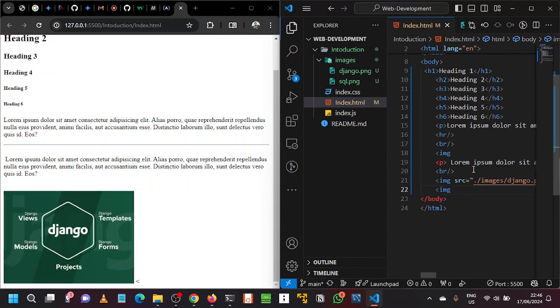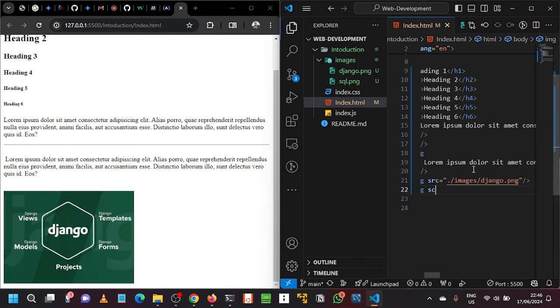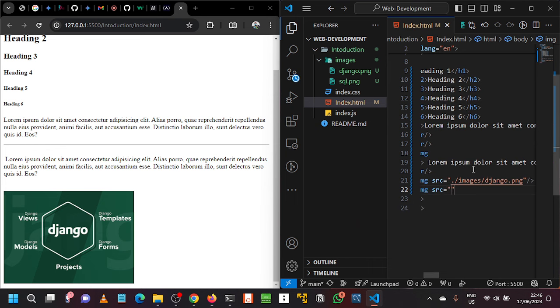So image, we want to add a source. Source is equals to, now we want to move out of the current directory. So this dot here says move out of the current directory.